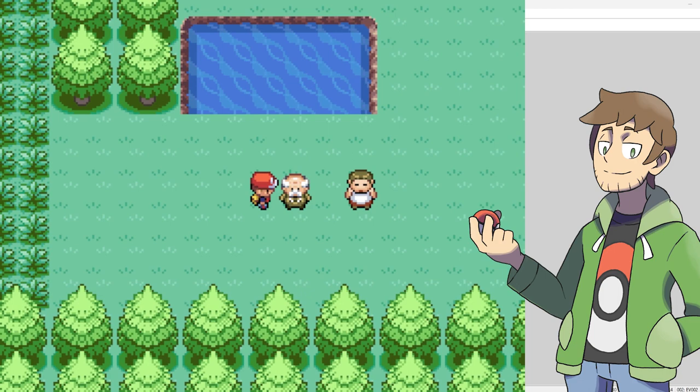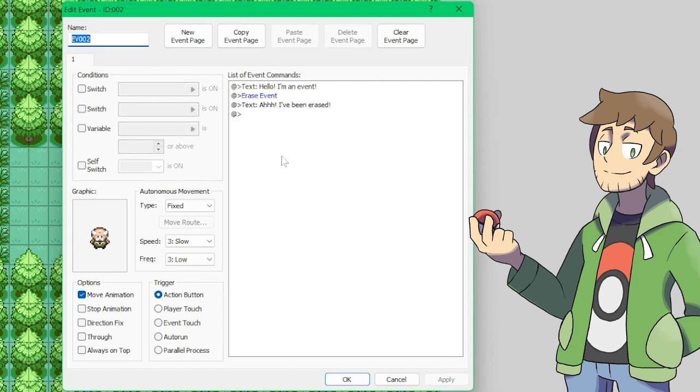Poor guy. Erase event is pretty useful if you want to have an event that only happens once on a map. For example, I sometimes have events that are set up to auto-run and then change a couple values around and then call erase event on themselves. This way, if we leave that map and then come back, that event will still always run at least once when the map is first entered, and then it will erase itself. That's about it for erase event though.